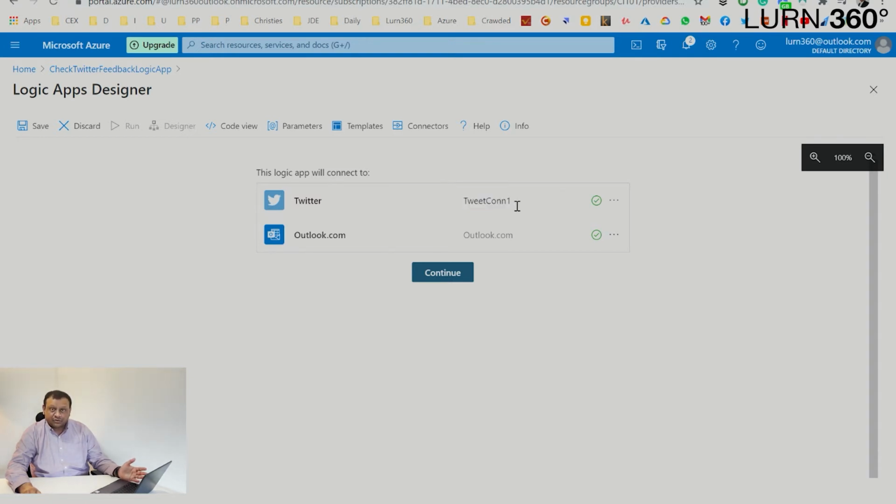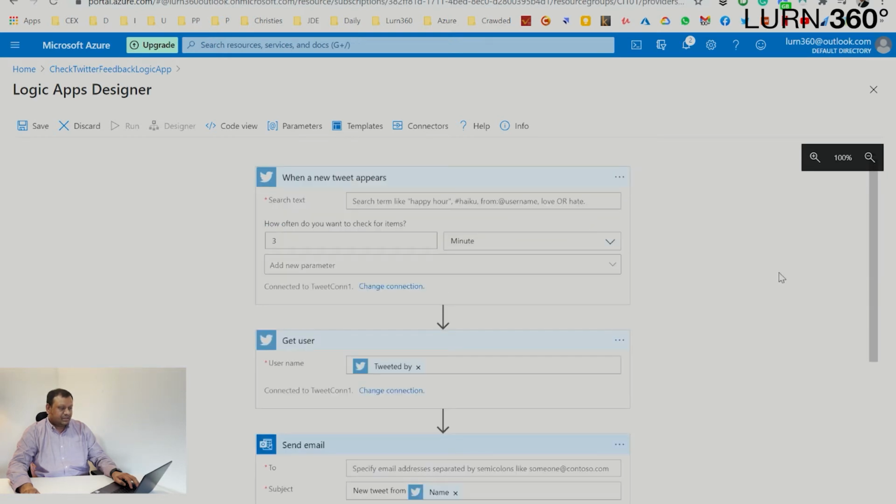You can do so with your Twitter account. Also with Outlook, because we'll be sending an email, remember? If someone tweets about my services, I want to get an email. So for that, we'll use Outlook. Again, I've logged into my Outlook with my account, and that's it. So I have my connections ready. Let's click on continue.